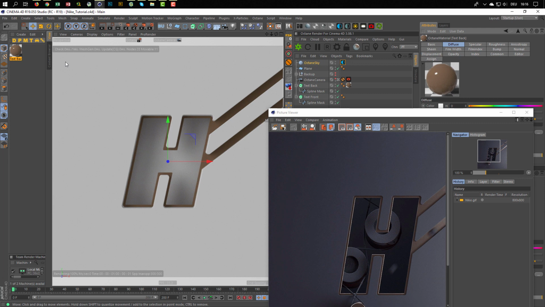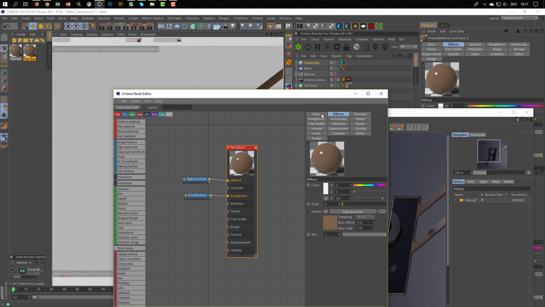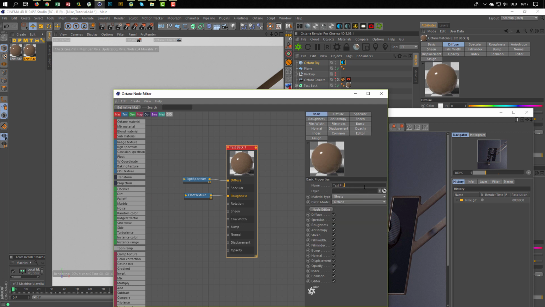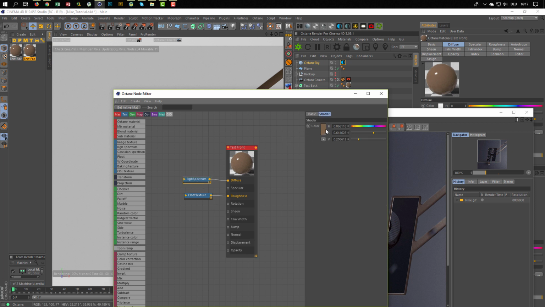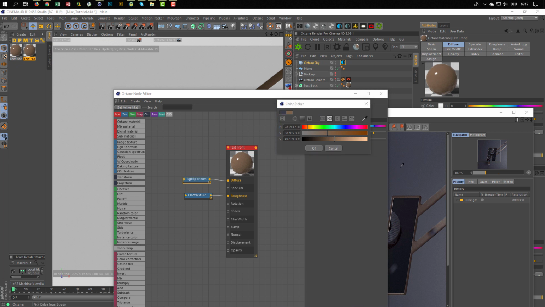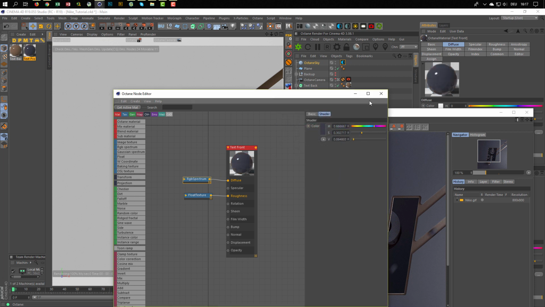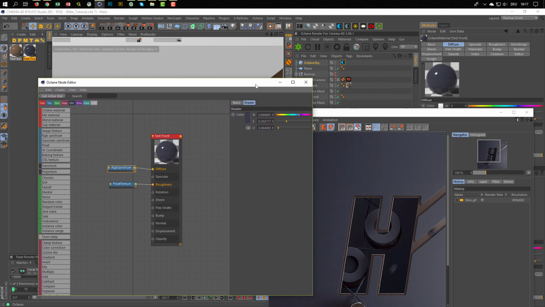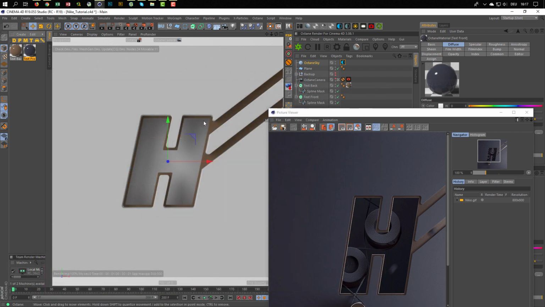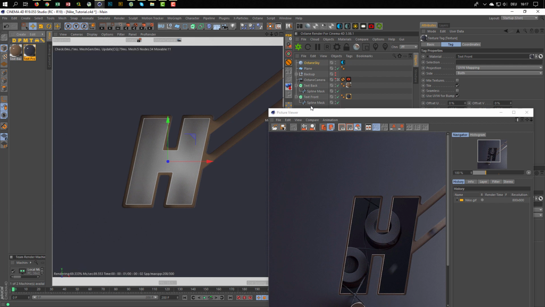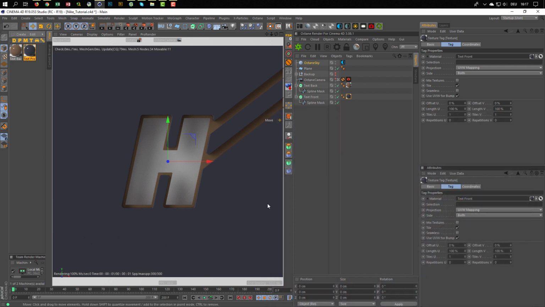Save it, and I'll make a copy of this texture. Name it text front. Bang. And take this grayish, bluish, whatever color here. Okay. Should work, and put it on my other font here. So this is the same color. Okay. Good. We have this now.